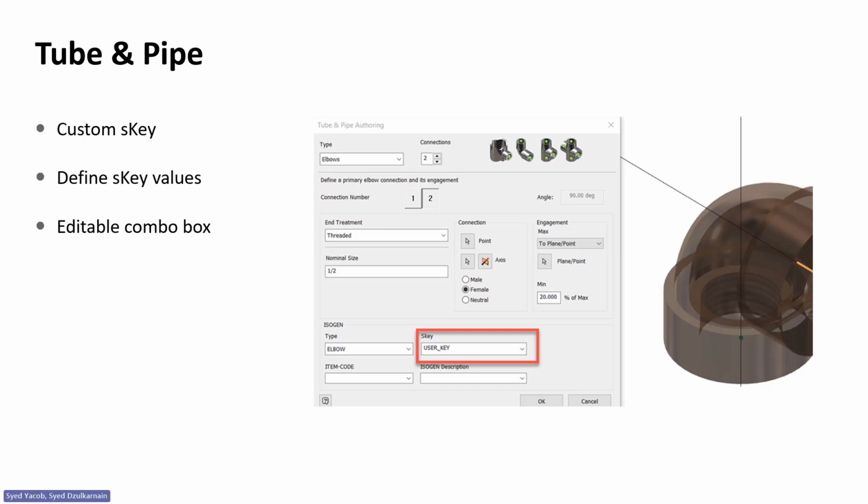This is the latest update in 2026. In addition to the ASCII, you can now define your own ASCII values. So if you want to use the predefined or you want to create your own, you can do it from the dialog box. The pipe authoring dialog box has been changed to an editable combo box, allowing you to specify your own values. Isogen output files display the ASCII value defined in the tube and pipe authoring dialog box. So now the ASCII value is defined in the isogen output. Whenever you create an isogen, the user ASCII will be there.